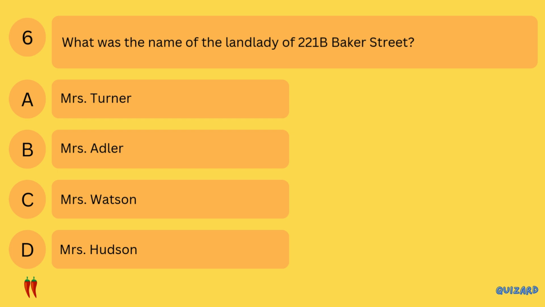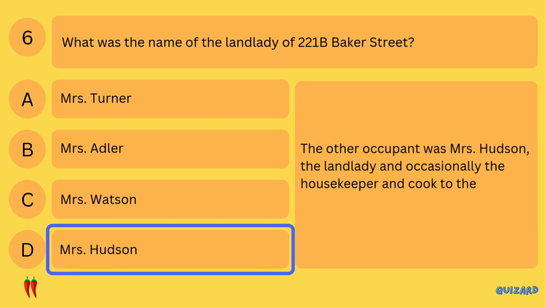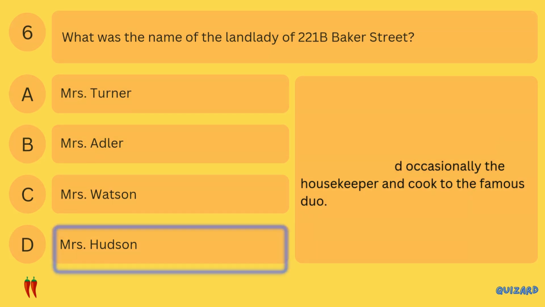The correct answer is D. The other occupant was Mrs. Hudson, the landlady, and occasionally the housekeeper and cook to the famous duo.